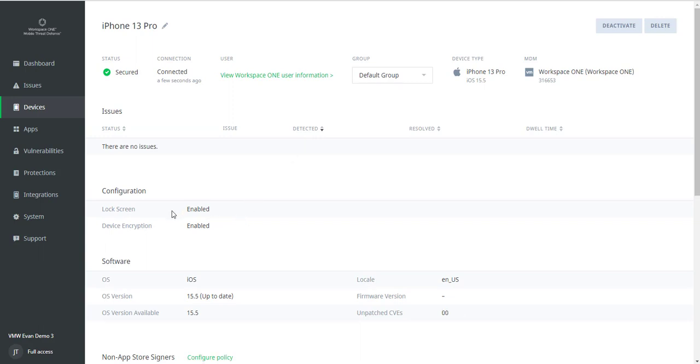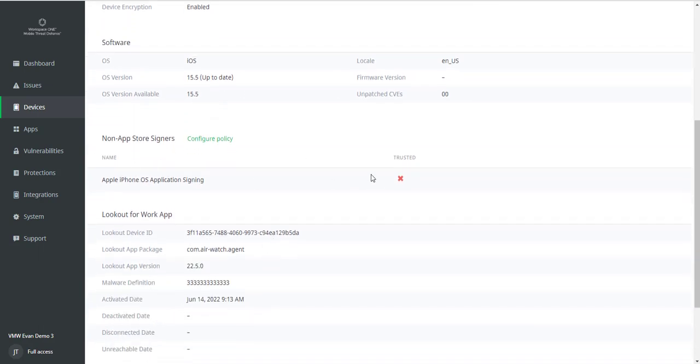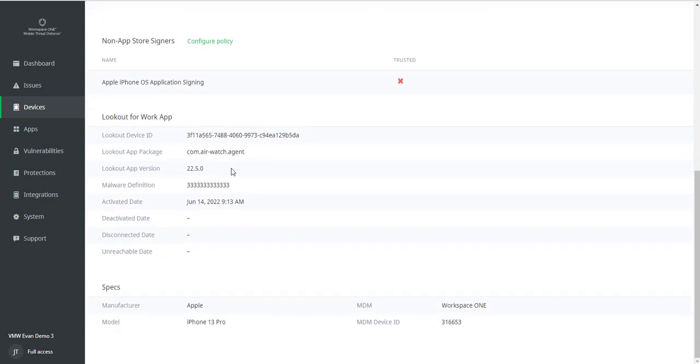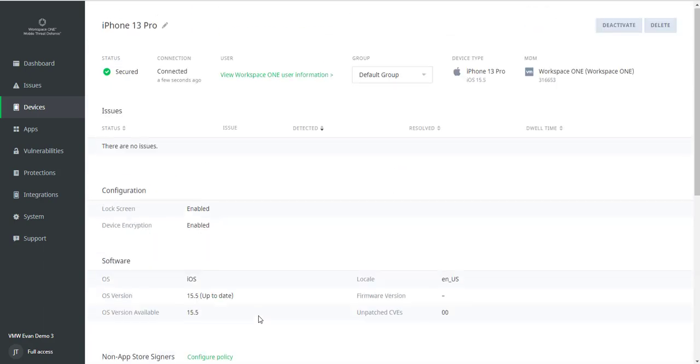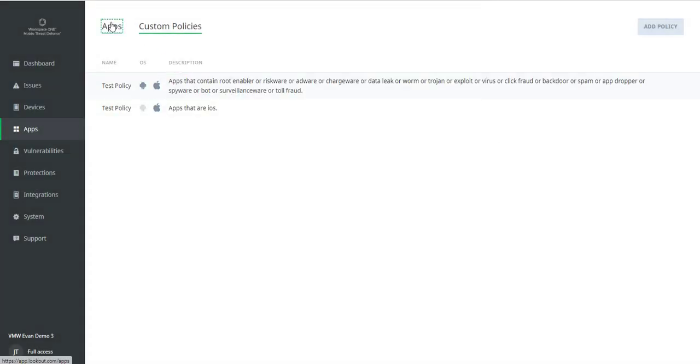So it shows lock screen enabled, device encryption enabled, software, non-app store signers. It's kind of cool. It shows that the Lookout for Work app is built into Workspace 1, which is exactly what you had hoped it would be, which is pretty cool. Let's see what we can see from apps. So we added an App Center iOS policy.